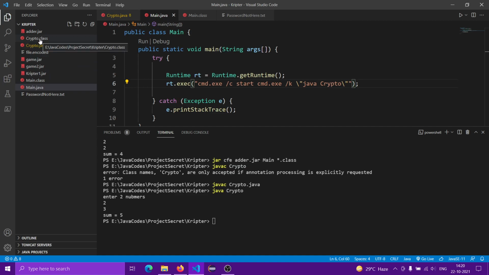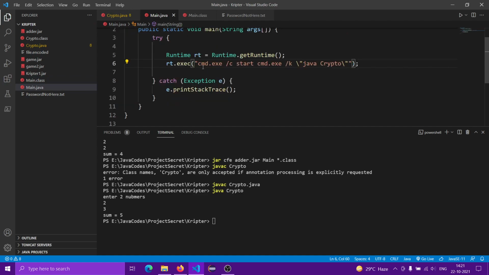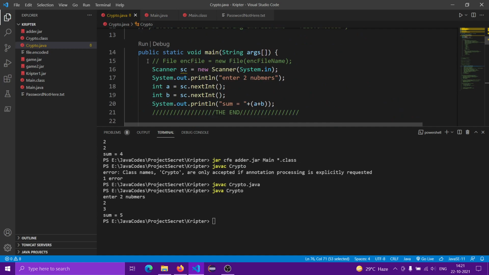So here you can see this crypto.class and this main.class. These two I want inside my jar packaging, the jar file. So these two will be put inside the jar file, and when I run it, execution will start from main.class. Now we cannot see the main.class here, so let's go to main.java, and it will just run java crypto. What java crypto does is start the main function of this class, public static void main, take two numbers as input, add them and show them. That is all this is going to do.